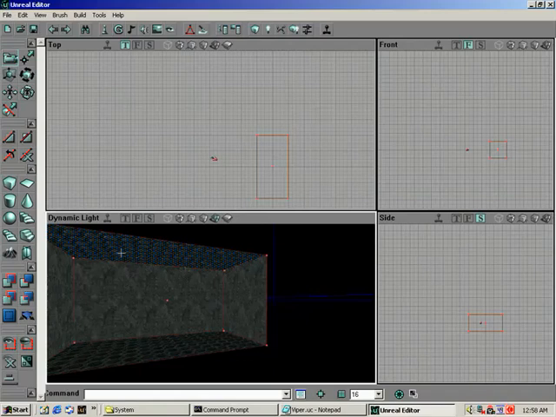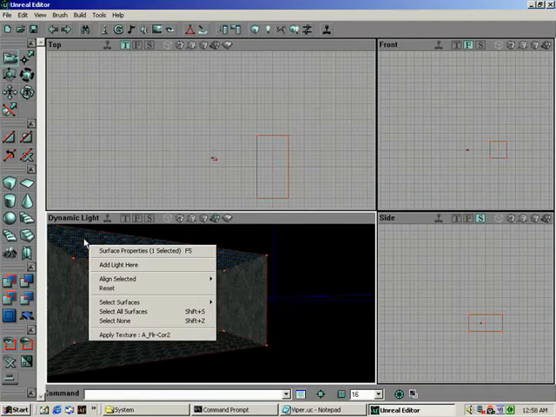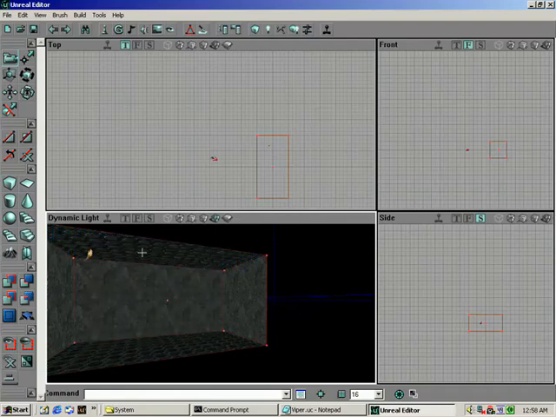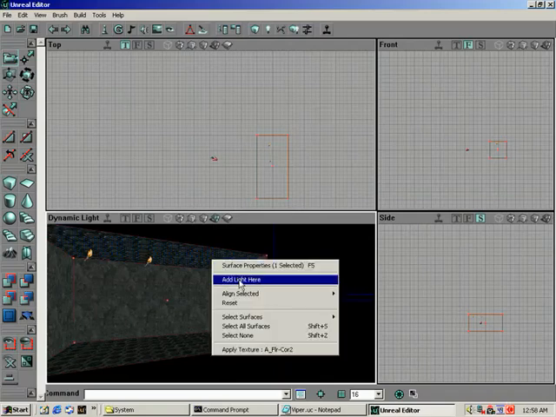Now let's go ahead and come in here and do a couple more things real fast, and we'll get back to our gun. I'm going to right-click anywhere up here on this top and come down and say Add Light here. Right-click over here, Add Light there, and right-click over here and Add Light there.